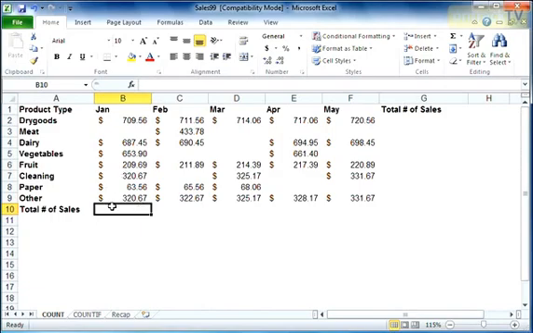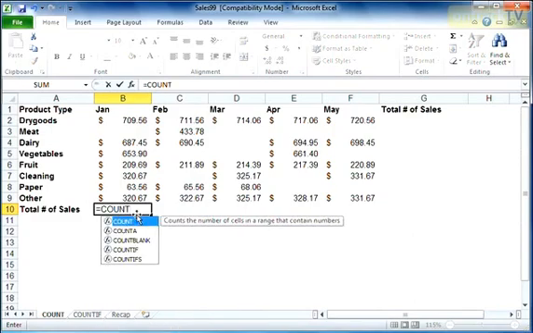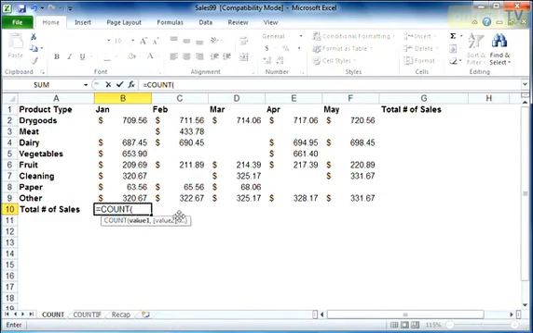So here we go. I'm going to click into this cell. I'm going to type equals count and then open bracket. My syntax helper pops up. It's asking for values. Now, in this case, it's a range of cells. Again, the comma is for non-adjacent ranges of cells. So in this case, I just want B2 down to B9. So I'm going to type that in. B2 colon B9, and then I'm going to close the bracket.